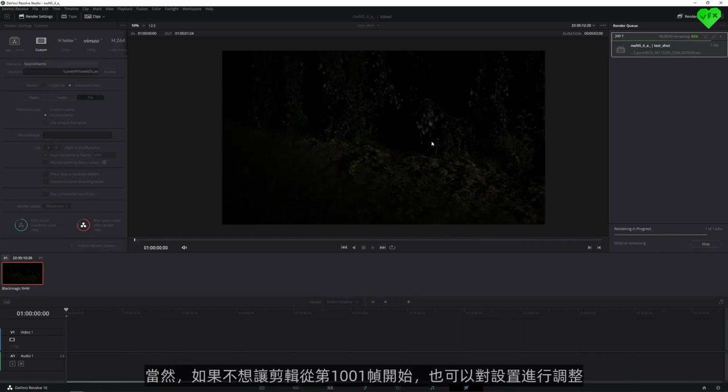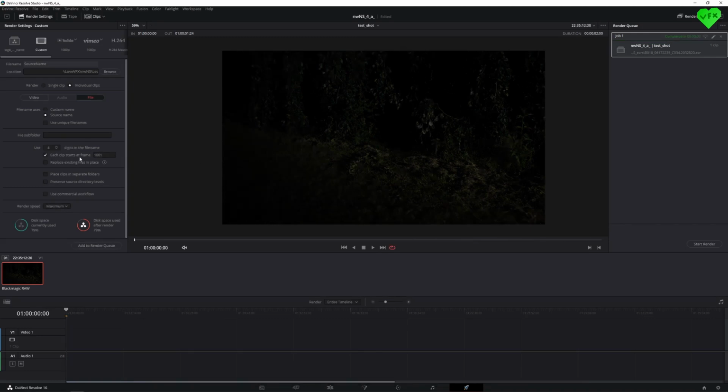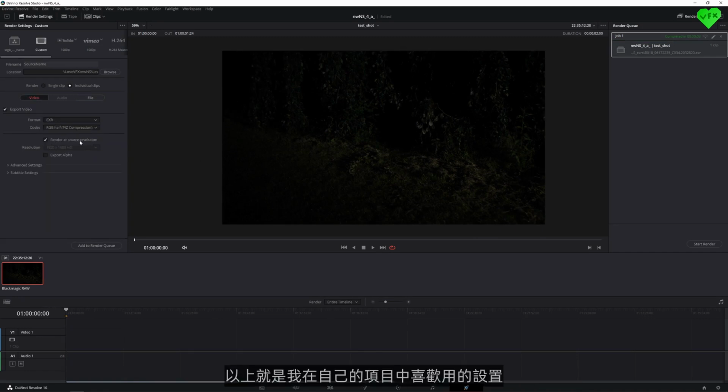Of course, you can play around with these settings if you don't want your clips to start at frame 1001, or if you don't want to render your footage in its source resolution. These are just the settings that I like to use for my own projects.